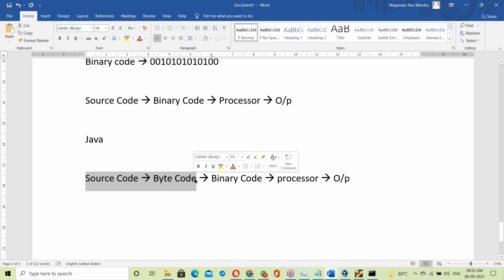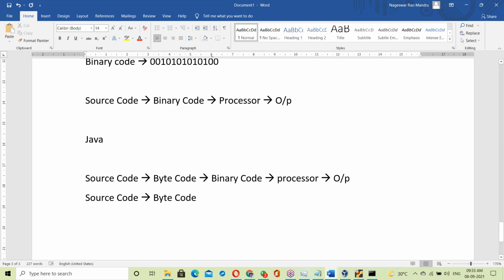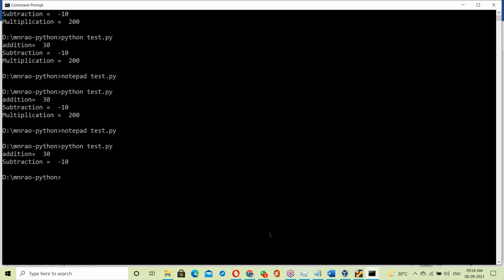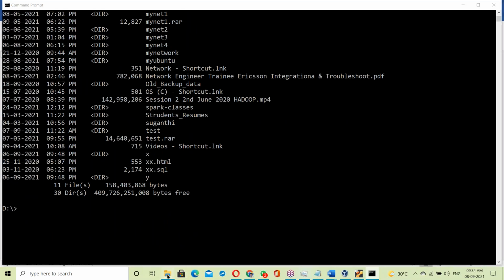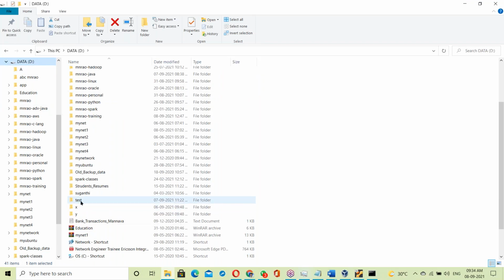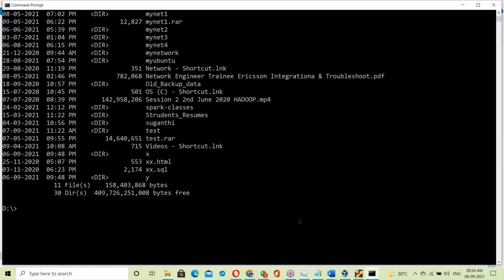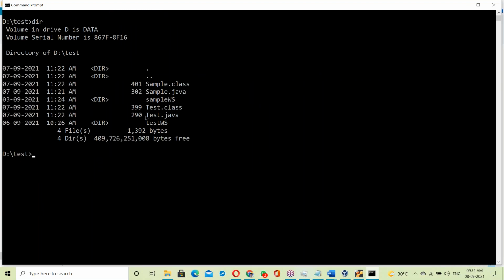Source code to bytecode: who will convert it? This is done by the Java compiler. Let us see an example. Suppose in the D drive, CD backslash D drive, CLS, DIR. Suppose in the D drive there is a test folder. Here we have a test.java file. CD test folder, CLS, DIR.